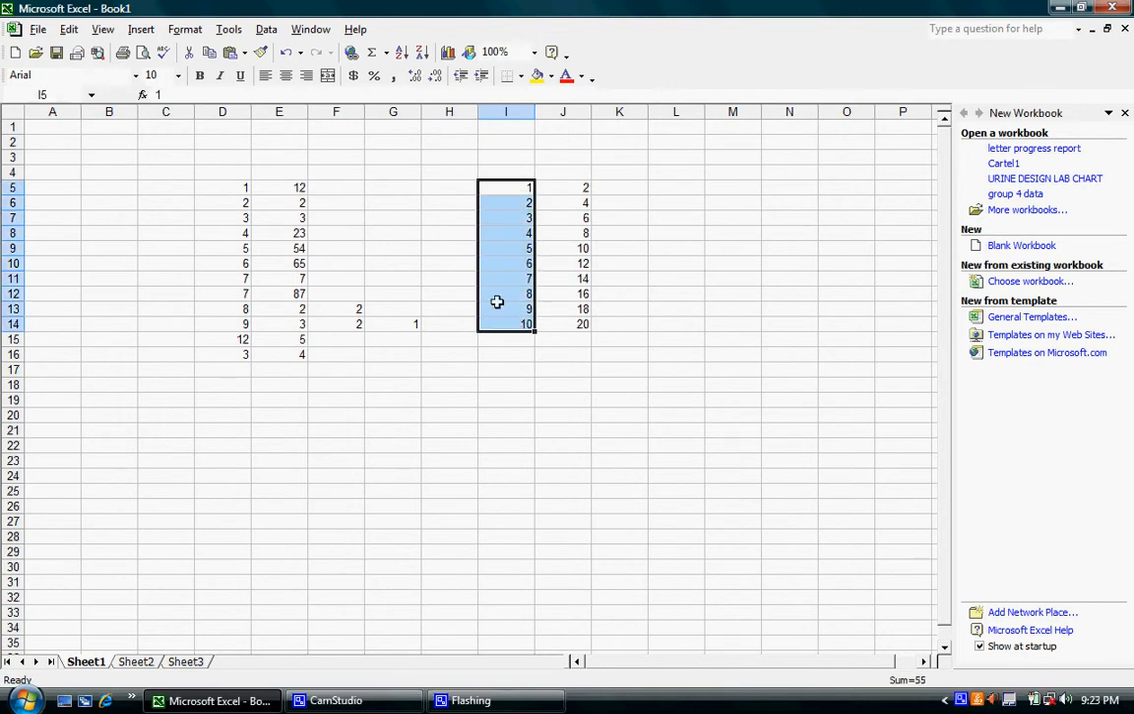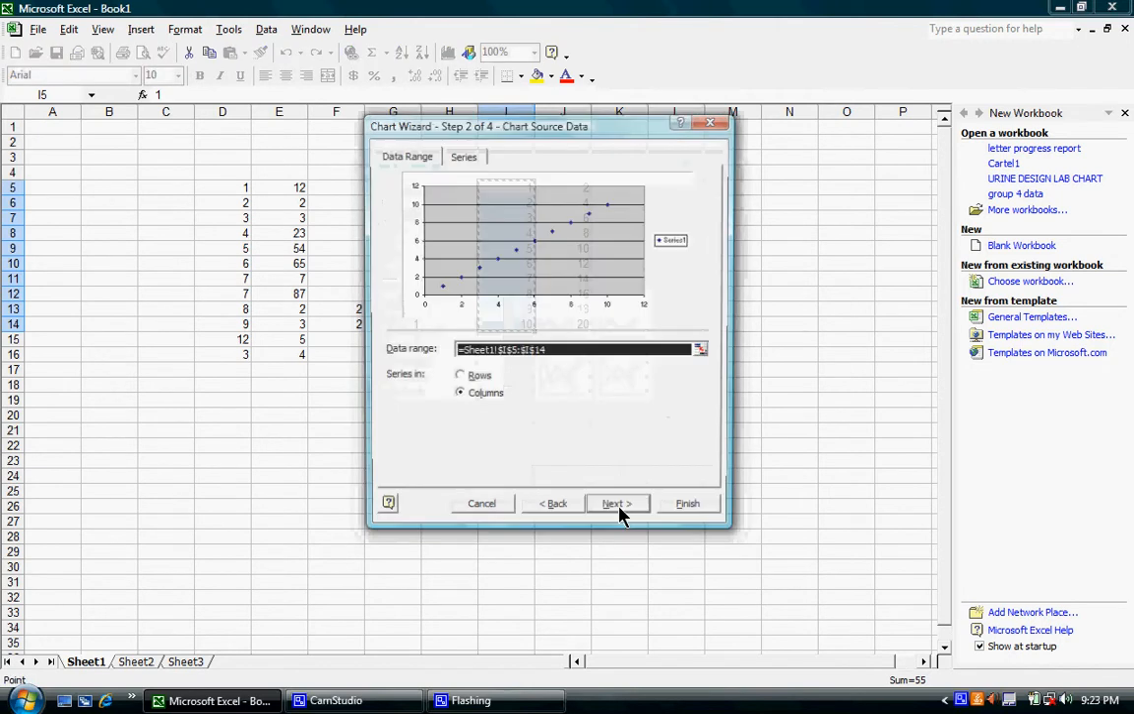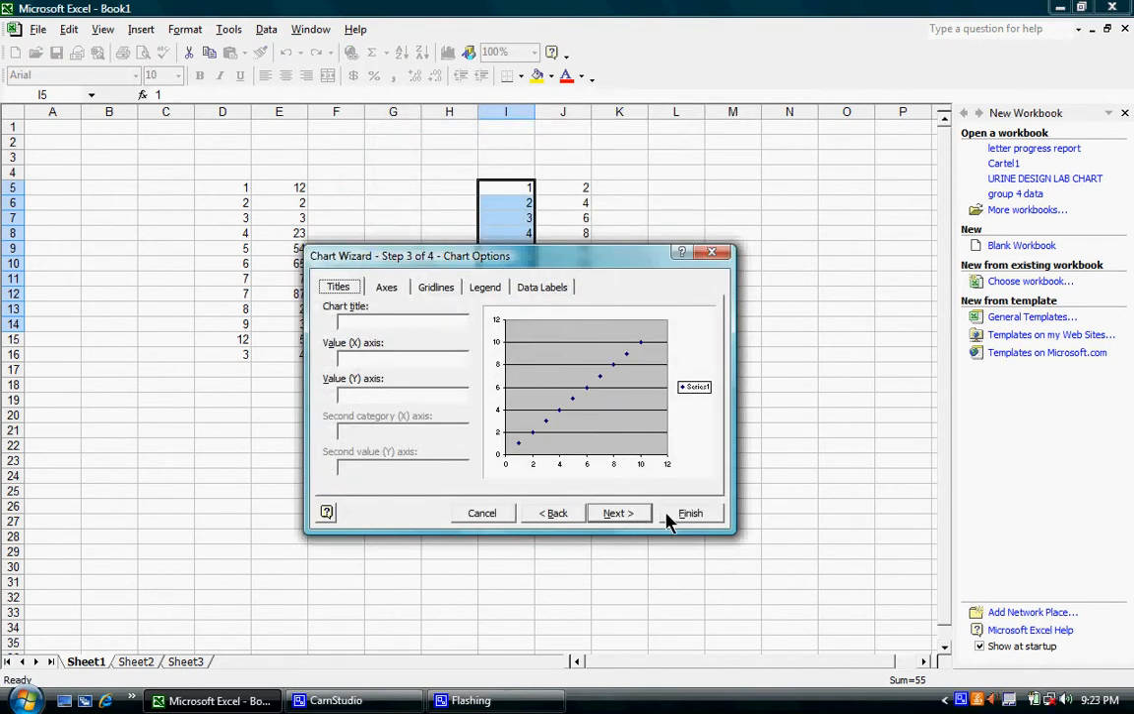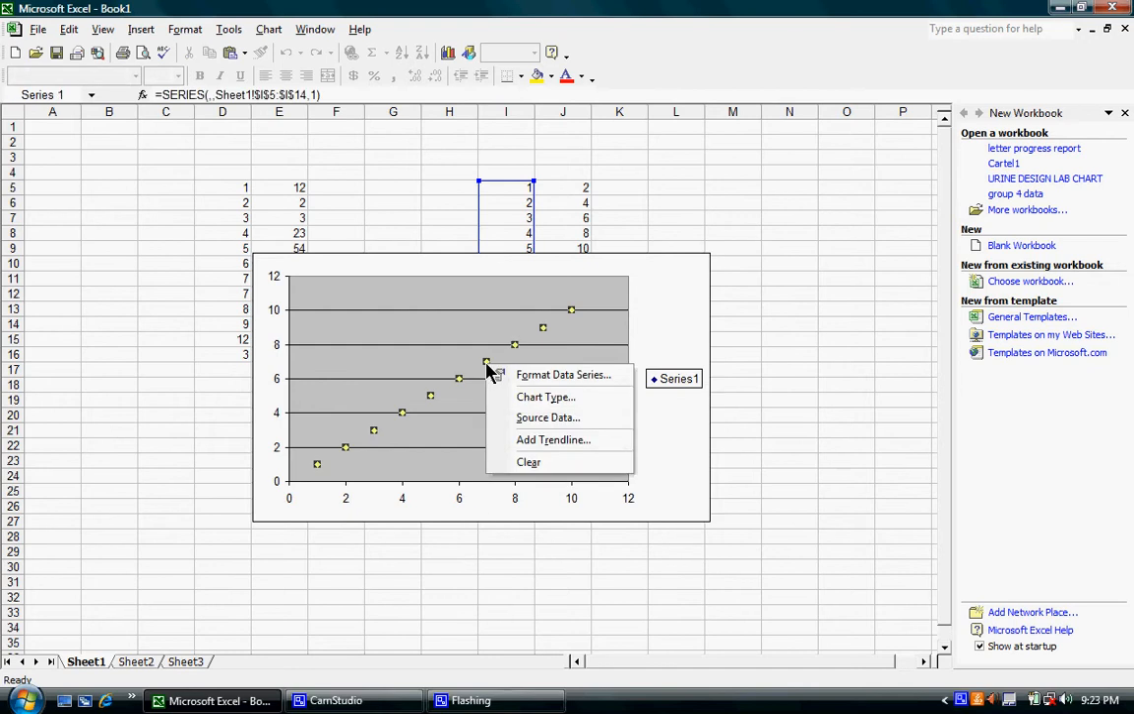I'm going to take this set of data, create a chart, scatter, next, finish. Okay, so we got a line. Now what does that look like? That looks like a linear graph, and in fact it is. So we're going to right click on it, and we want a trend line, so we go add trend line there. Just like before we went on data series, now we're going on add trend line.